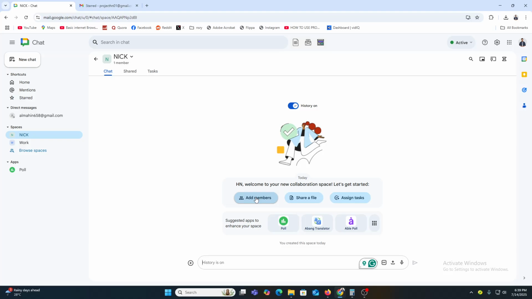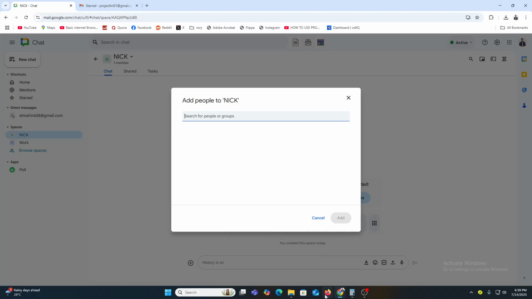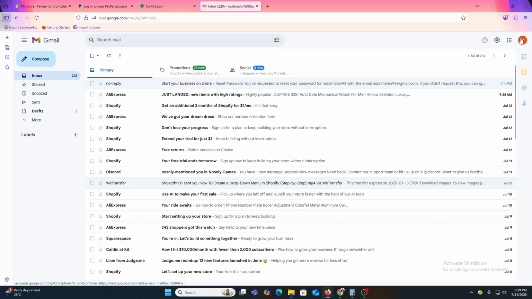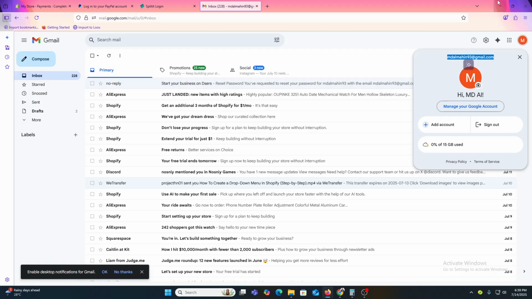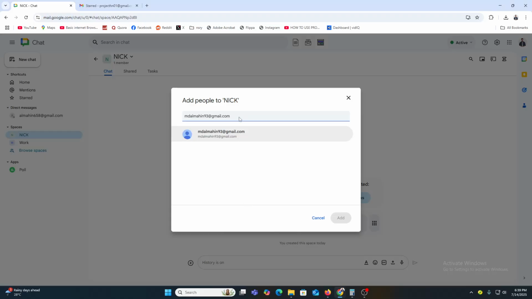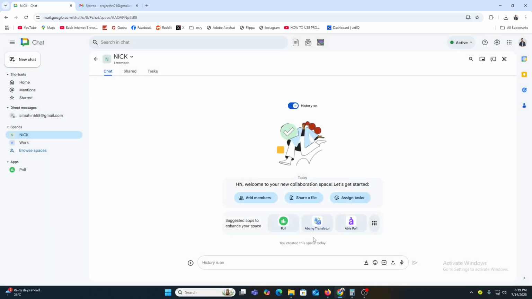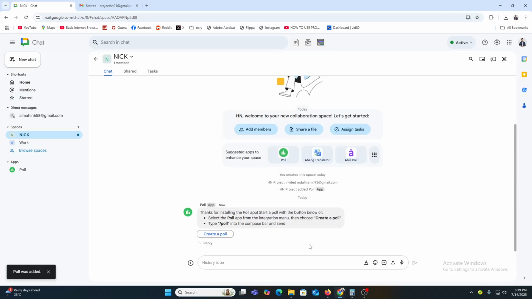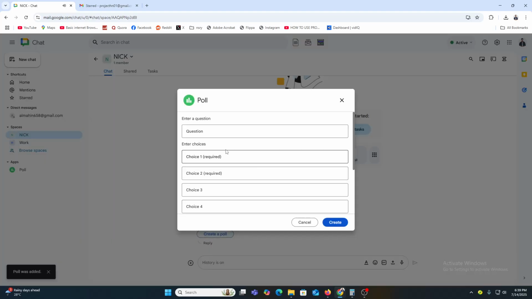So first of all, we are going to add a couple of members in here. We click on add members, and I already have an existing Gmail here, so I will copy the Gmail so we can see the result of which message will be sent here. So this will be the member of our space. Just click hi, and then I'll go to the pool, add in space. Let's add the pool, create a pool.